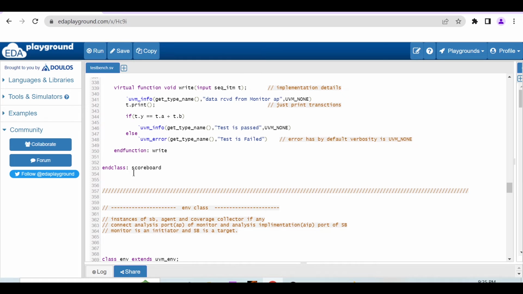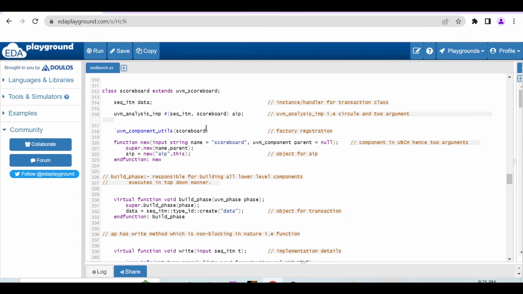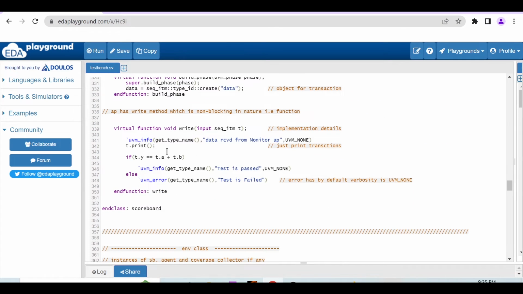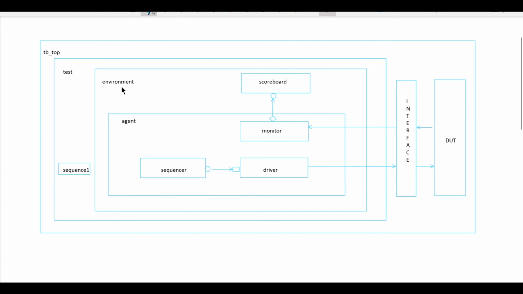Okay, and end class scoreboard. Simple, very simple. So this scoreboard has an analysis implementation port, and the write method implementation details we are writing here. Okay, now the next class is the environment, as you can see. So inside this environment, we have to create the instances for the agent and scoreboard.